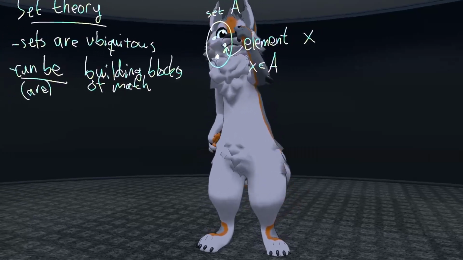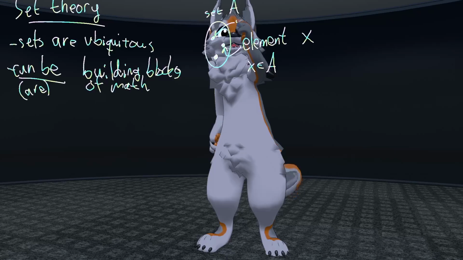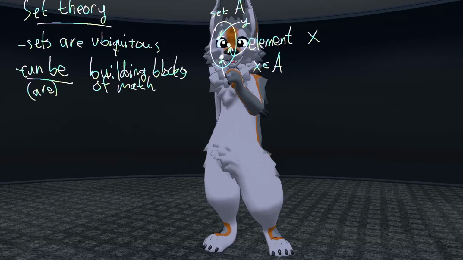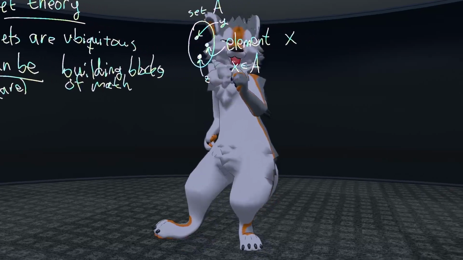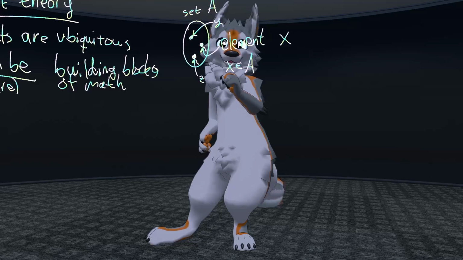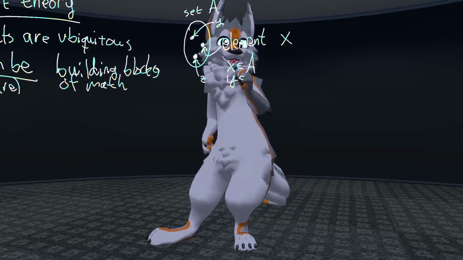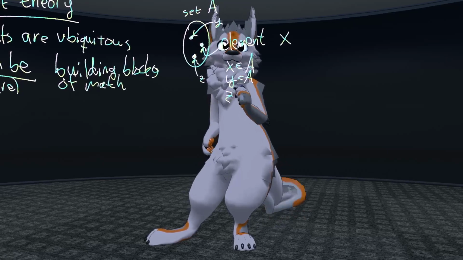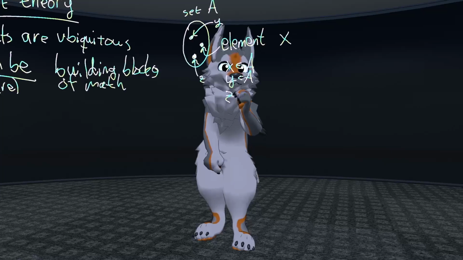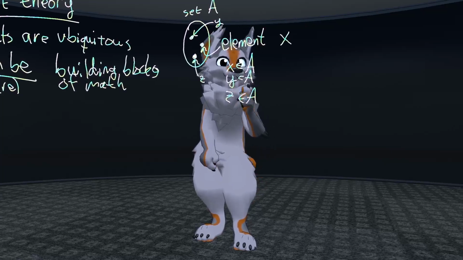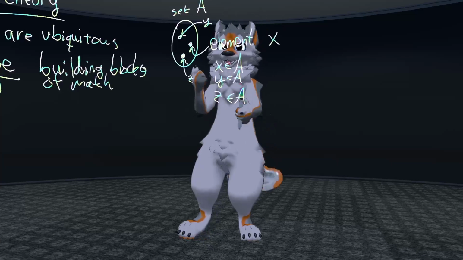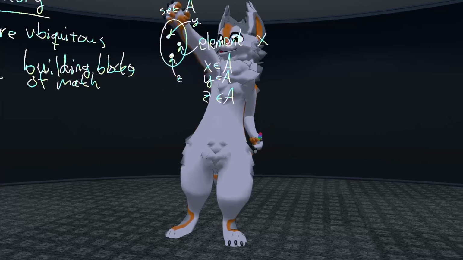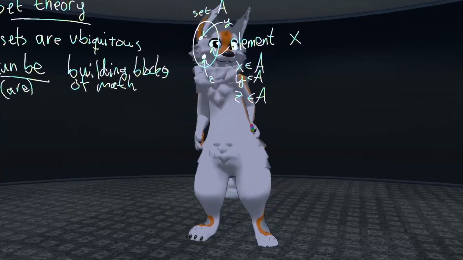And maybe this element right here could be Y, and this element right here could be Z. Then we can also write, these are all true statements, that Y belongs to A, and we can write that Z belongs to A. Perfect. So we have formed three true statements about this set A, right?